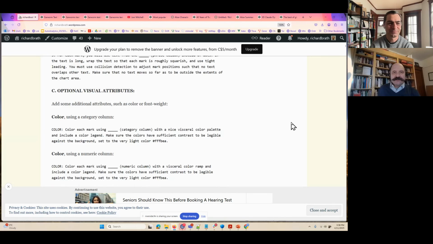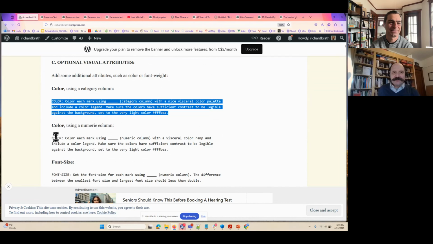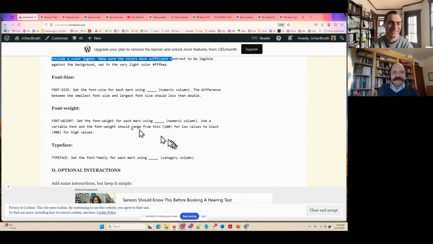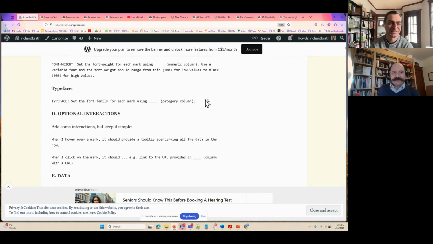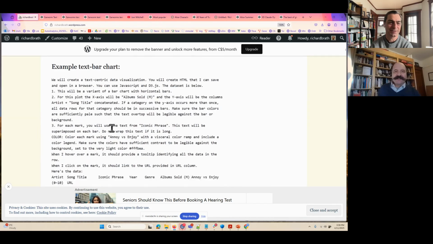And then you've got visual encoding. So here you go, visual attributes. If you want to put on color, use this phrase. If you want to use numeric color instead of categoric color, use this phrase. If you want to set font size, here's a phrase. You want to set font weight. If you want to use typeface. If you want to add a tooltip, do this. If you want to add a click, do something like this. And then stick your data on at the end of the prompt. And that's it. And then you do that.